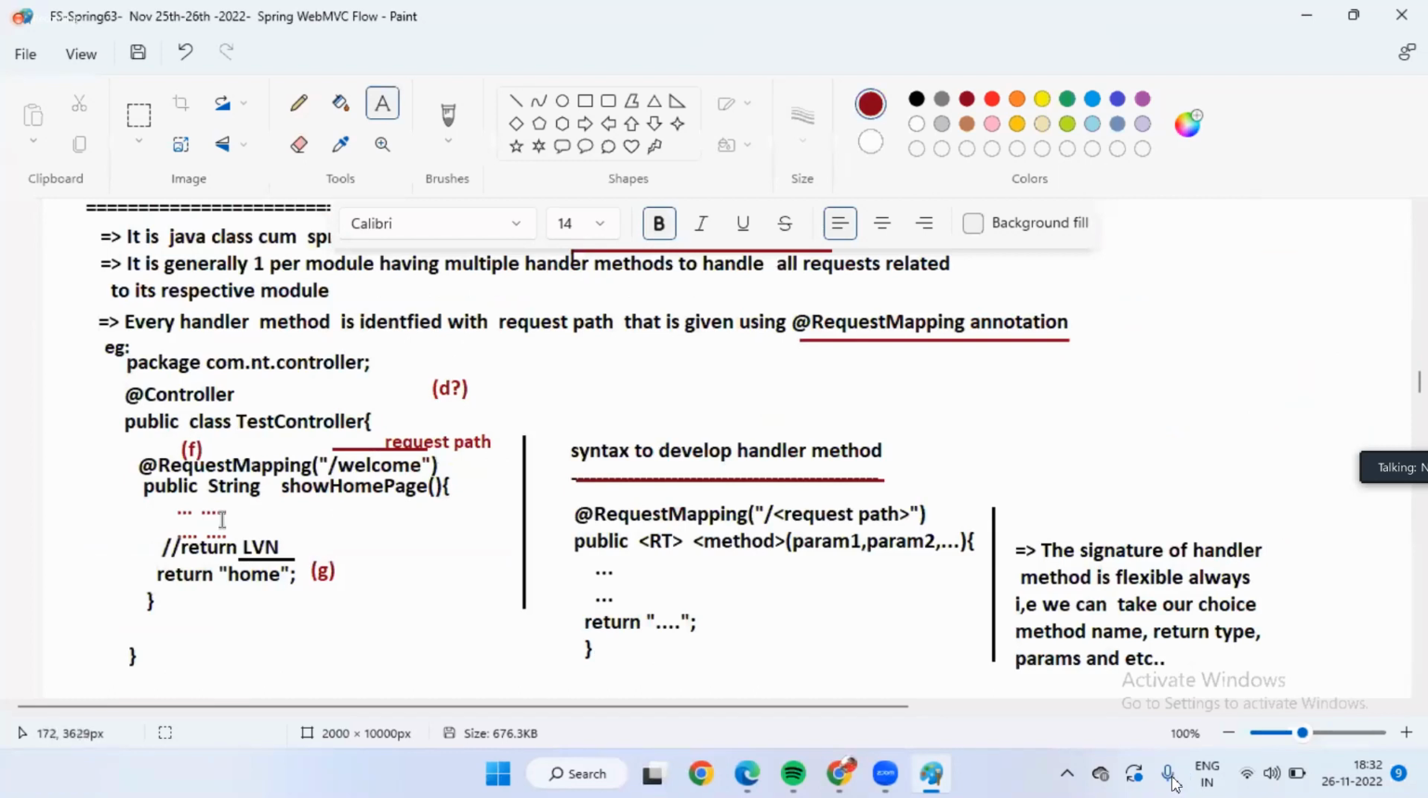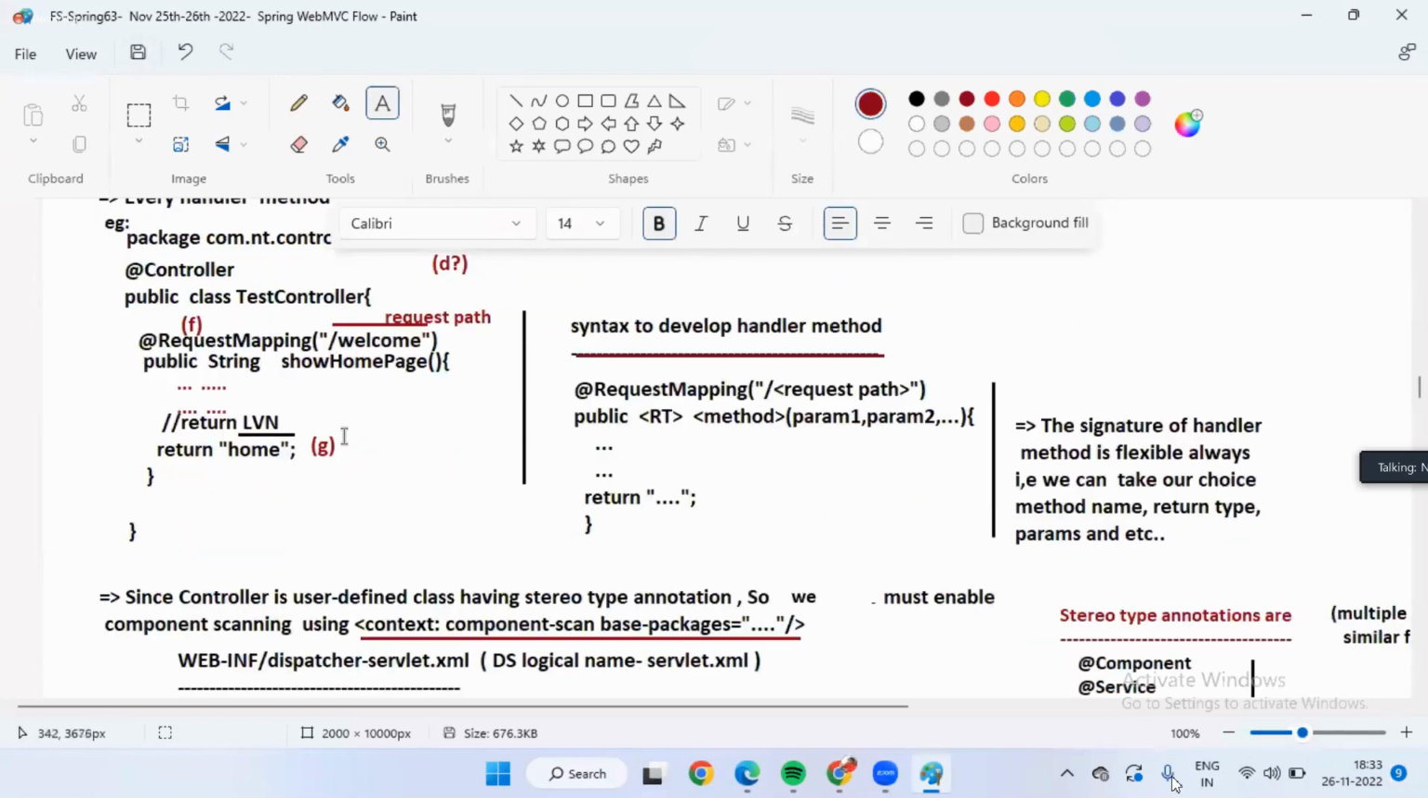After processing the request, generating the result, and keeping the results in scope, it returns the logical view name. G: come on, guys, it simply returns the logical view name. Next.